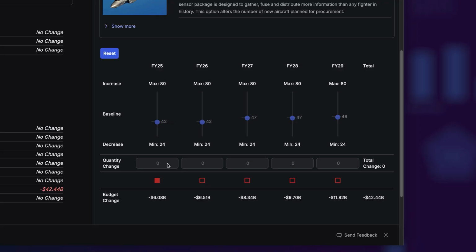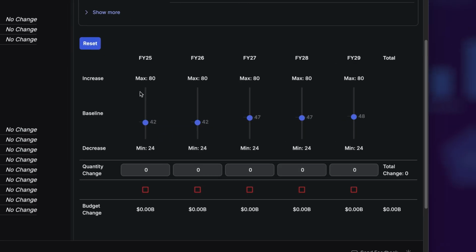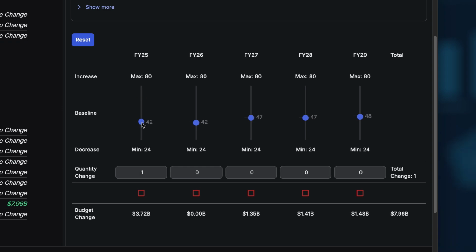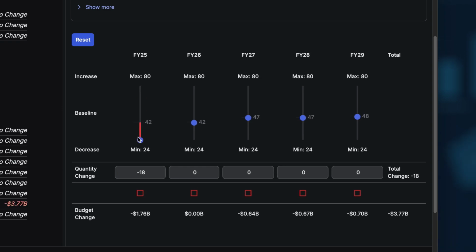Now, we also include limits into how much you can increase or reduce production. You have a maximum production quantity that's allowed. That is an estimate based on what industry would reasonably be able to deliver. You also have a minimum production level. That is the lowest production rate at which industry could build this platform. If you want to cut below that minimum rate, your only option is to terminate the program.